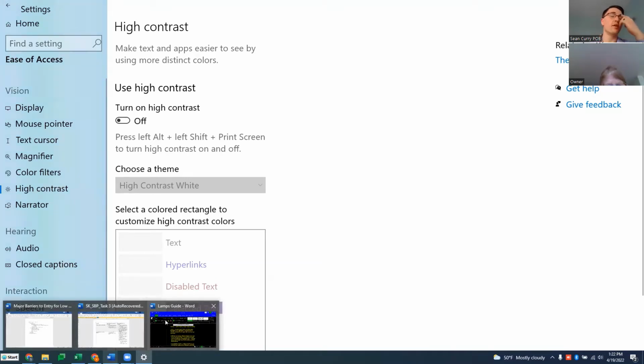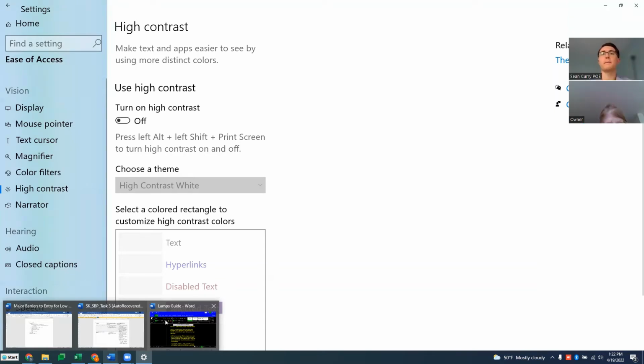When we get to Narrator too, David, I can show you what that does because you can kind of thumb through the different apps that you have open and select them that way.